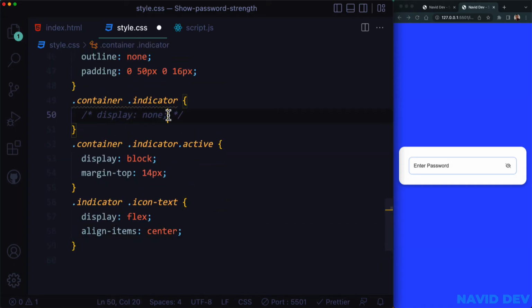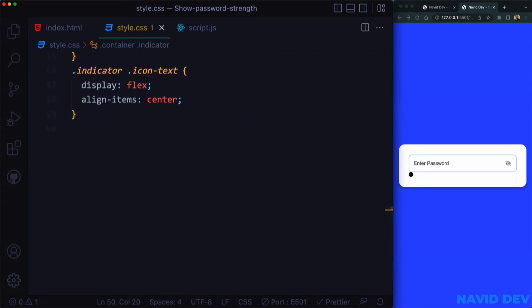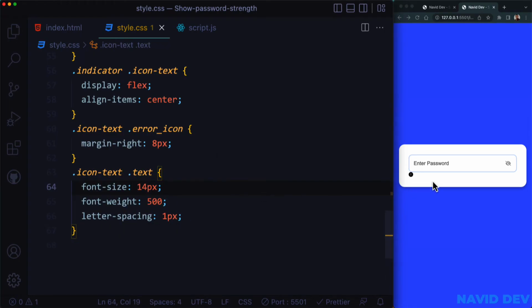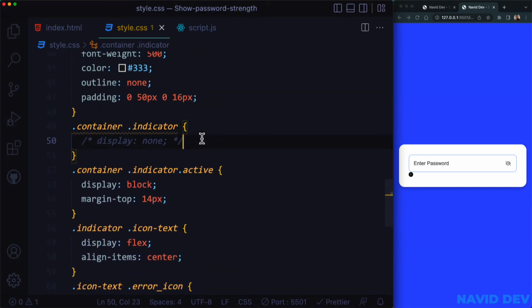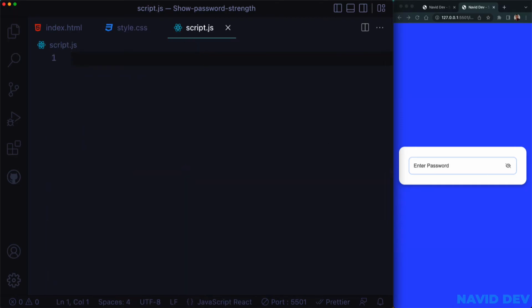Let me just comment this to see what's going on in here, and after that I will copy this and paste it. We can't see this right now, but when we add some JavaScript to our project, it should be okay. All right, let's go to our script and start.